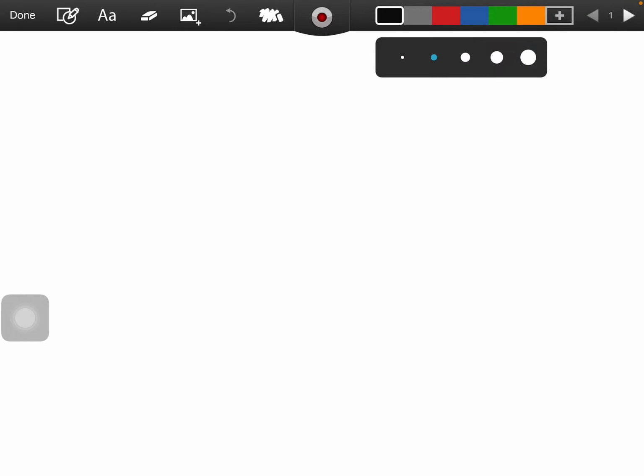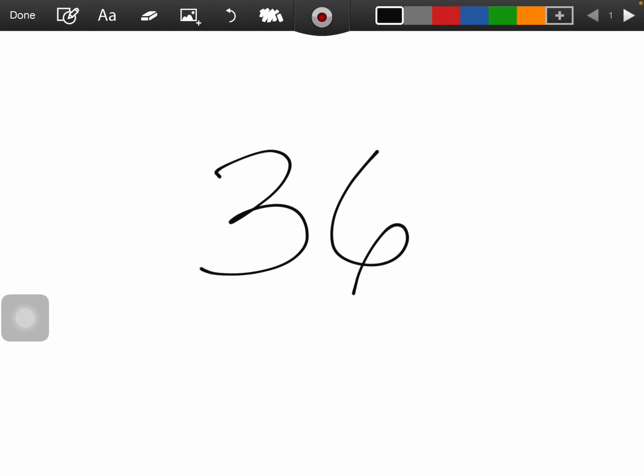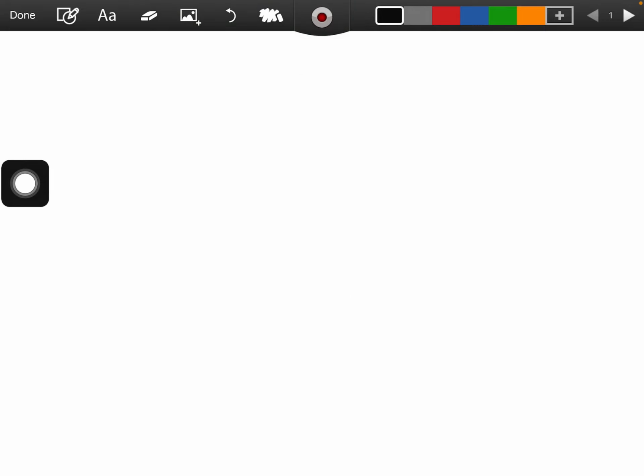Pen thickness. And what's 6 times 6? They write the answer. When they're done, this is the eraser, or they can clear all. And they can keep going. There are also multiple pages.